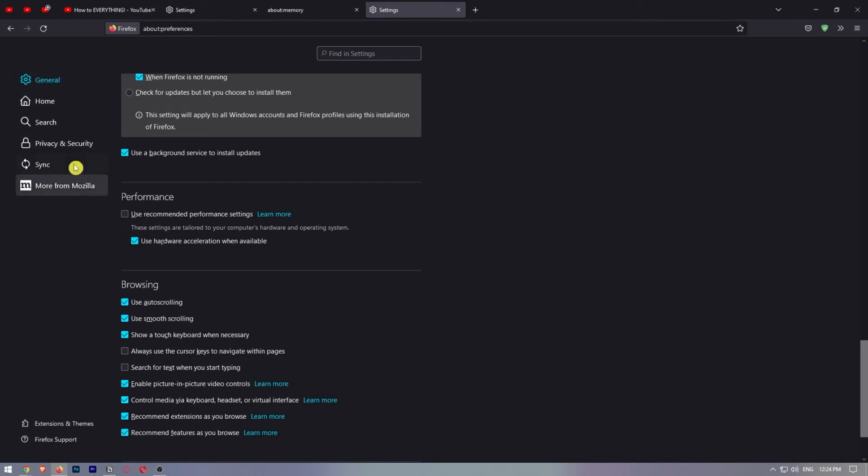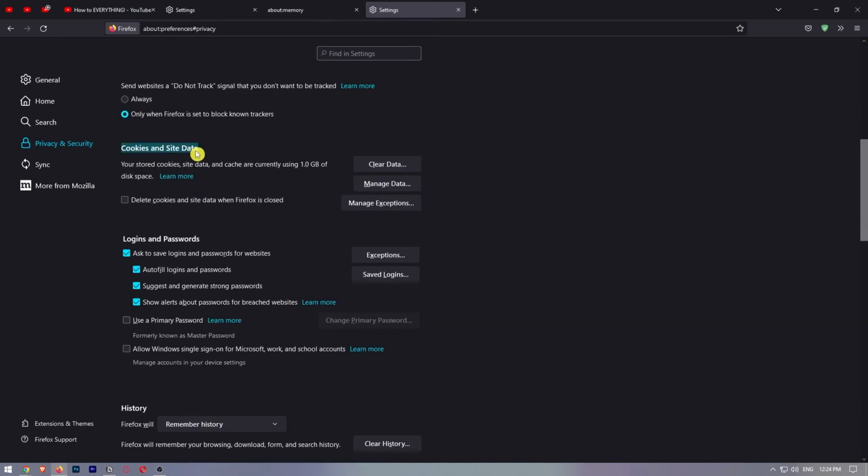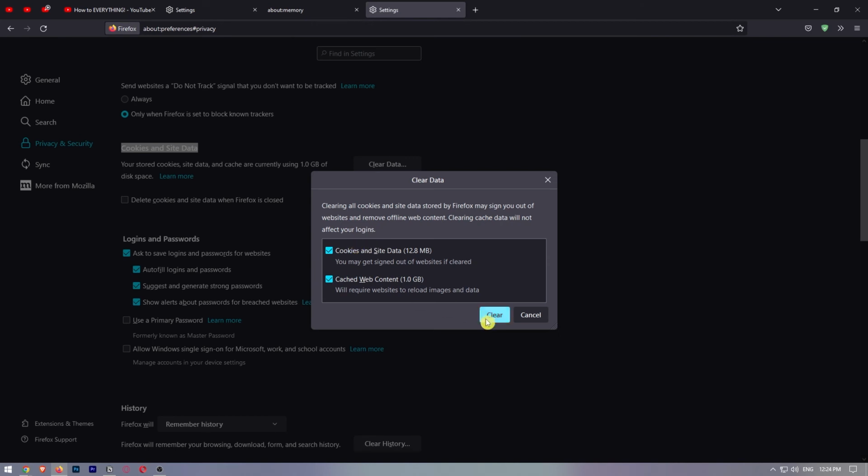Step 4. From the list of options on the left hand side, select the privacy and security option and click it. Under the cookies and data area, select the clear data option, check both boxes, and then click the clear.